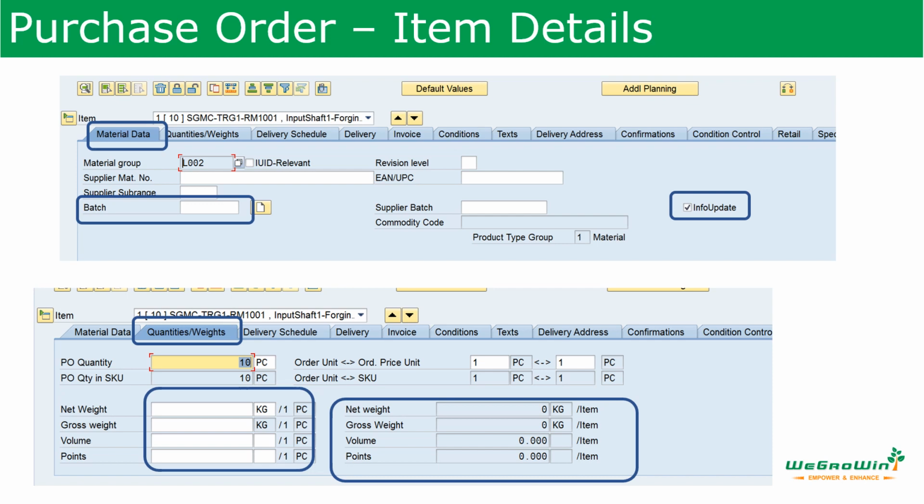Here we have details which are copied from the material master, like the order unit of measurement, net weight, those kinds of details. If you want to maintain a different order unit of measurement, that also we can update here. And net weight, gross weight details also we can capture here. Right. So there are many options given here to update. And here we see what the purchase order quantity is and the purchase order quantity in SKU.